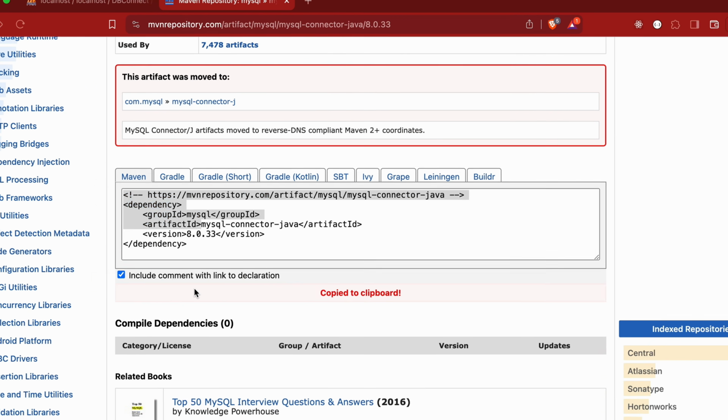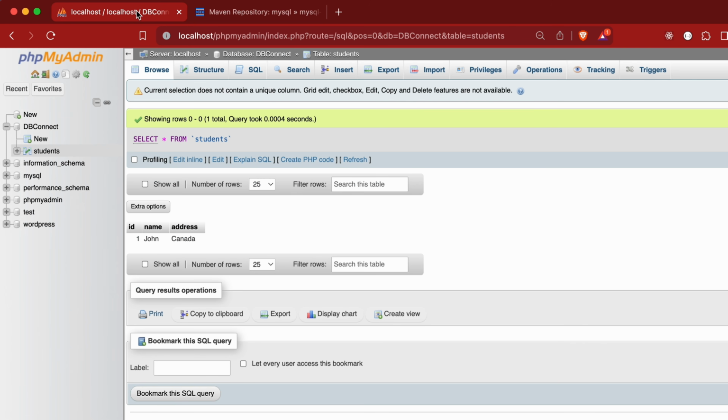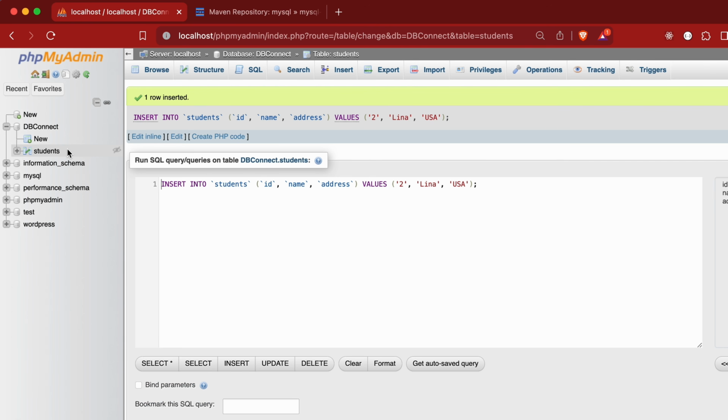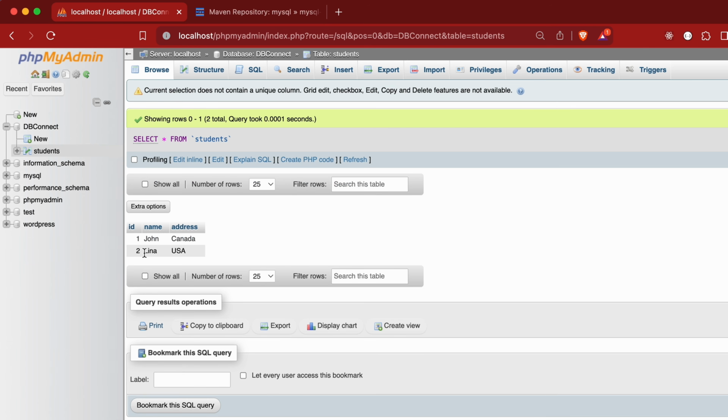Now if I just try to add one more data, let's try to add into the students table. Just click into this insert and let's try to add one more data. Just type 2 and just type Alina and just give the address something like USA. And if I just click onto this Go, this should have added this data into this students table.